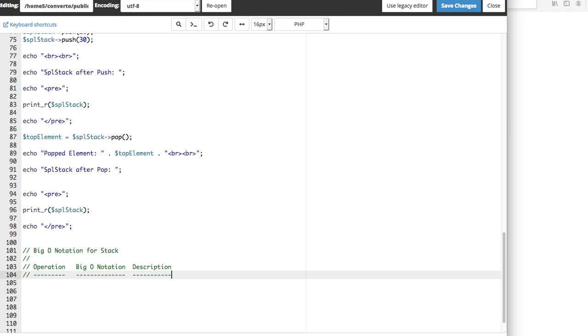Okay. So when you do the push, the push will be push, and that will be an O(1). It's easy, it's fast. It doesn't matter how big the thing is. Wait a minute, it's not lining up. Okay, let's go back there. Right here, then you come here and put the description.